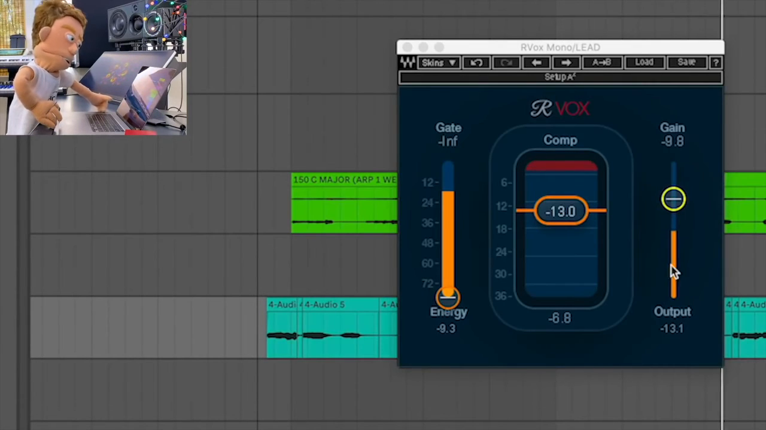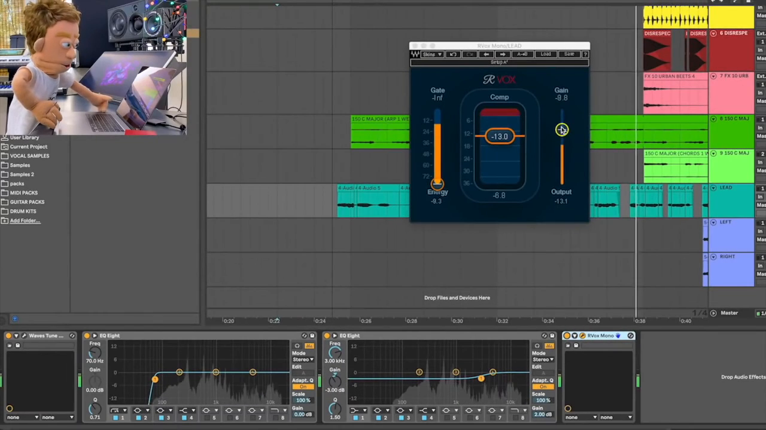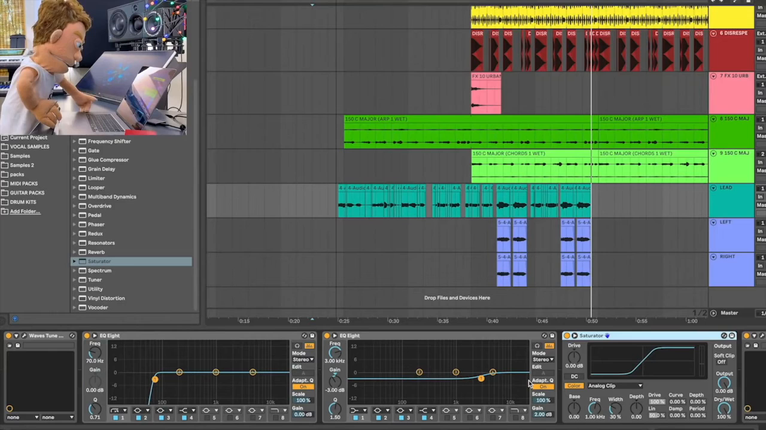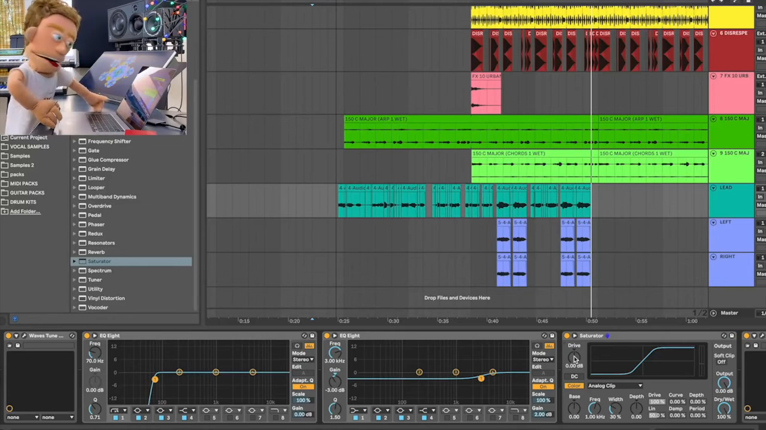Grab an Ableton saturator, and I'm going to drop it after these EQs before the RVox. I think I want to remove the lows, do some distortion, maybe about 6, and then -5 on.